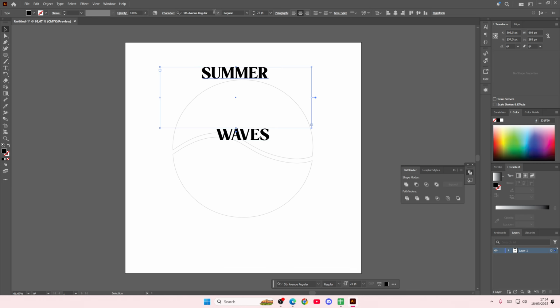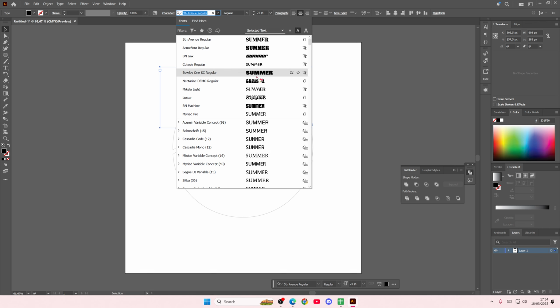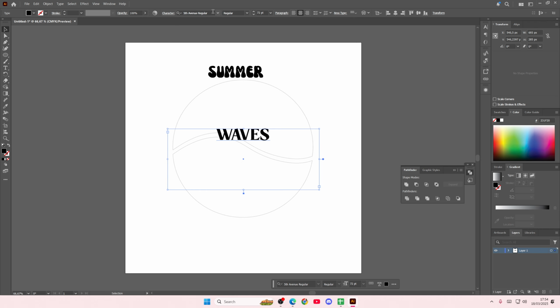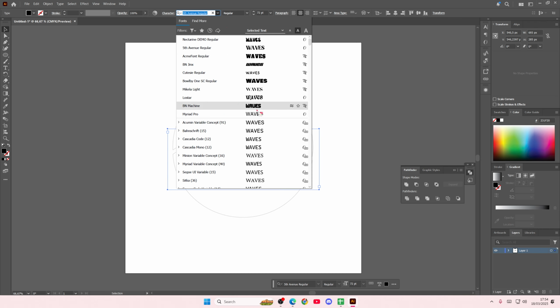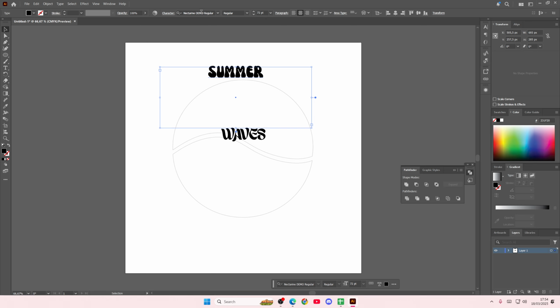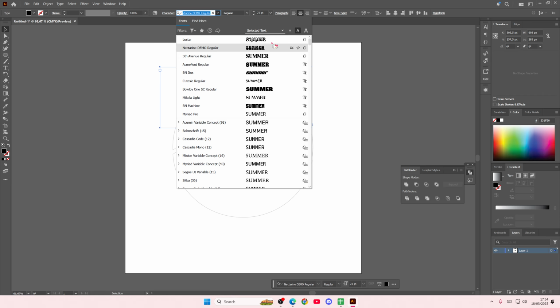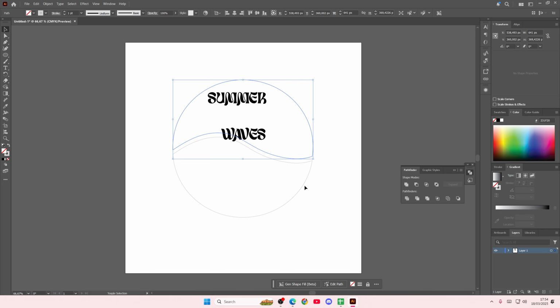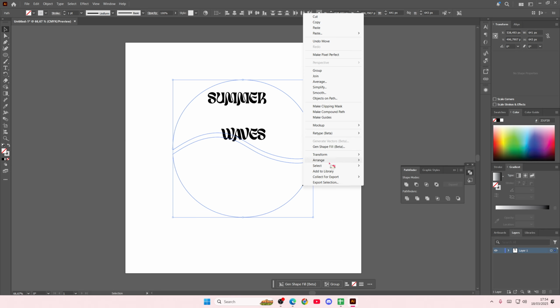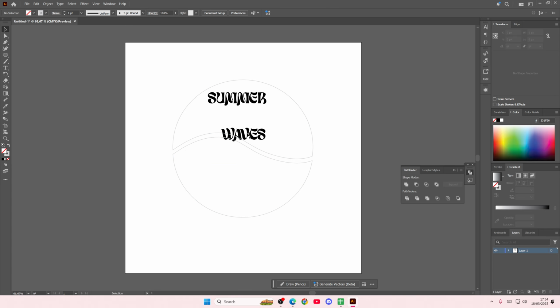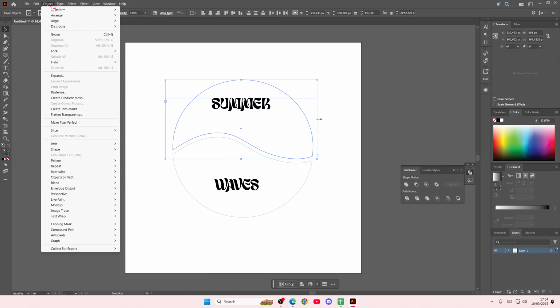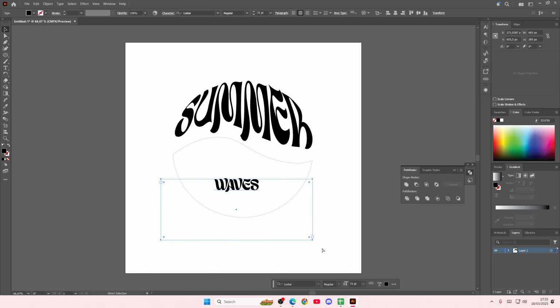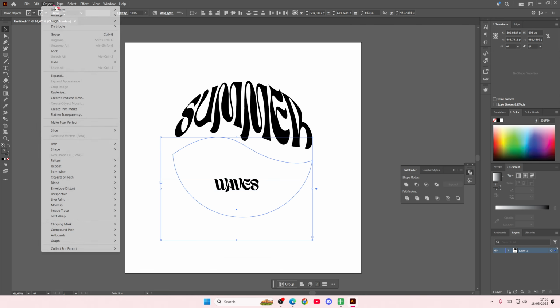You can also change the font if you'd like to change it to maybe this kind of vibe. Let's do that one actually. I'm just going to make sure they're on top of the object, so Bring to Front, and then I'm going to bring this down, select this, and then go to Object, then Envelope Distort, Make with Top Object, the same as the one at the bottom here.